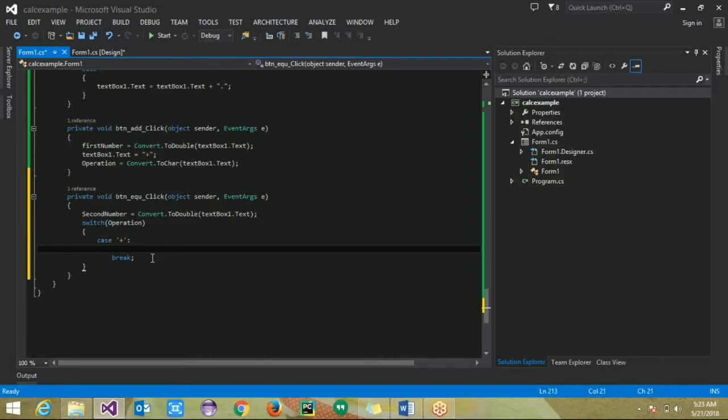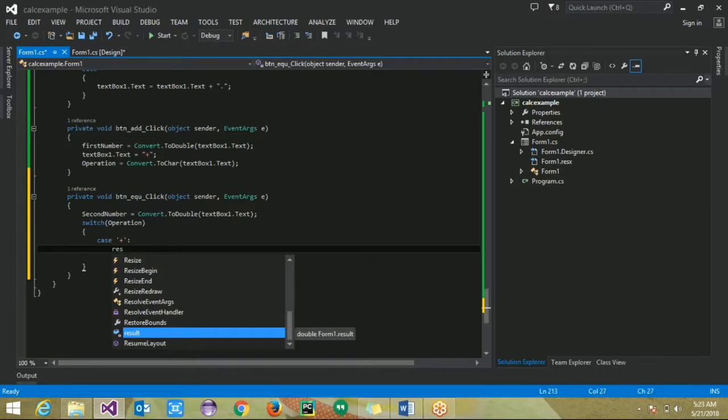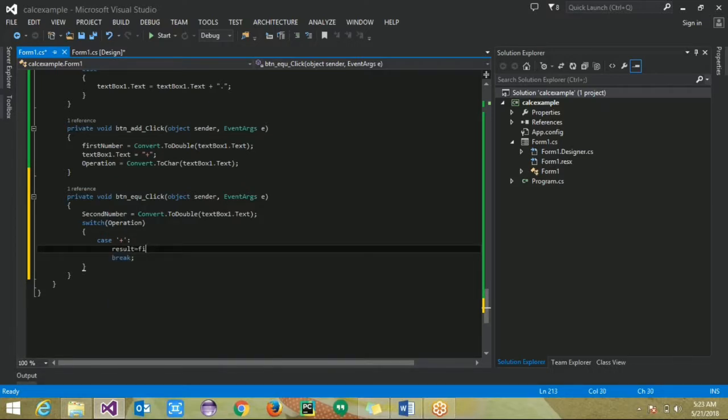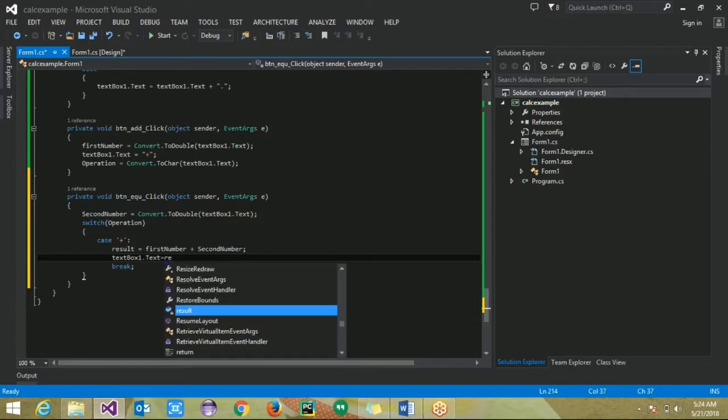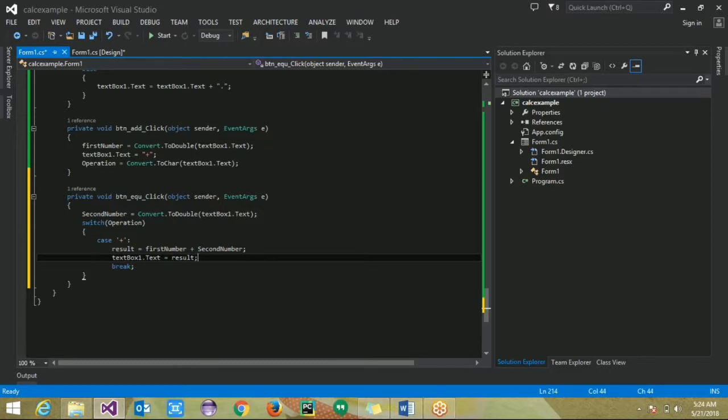Okay, so now I'm going to add the result value. Result equal to first number plus second number. Okay, so then I'm going to add the value: text box 1 dot text equal to result. That's all.